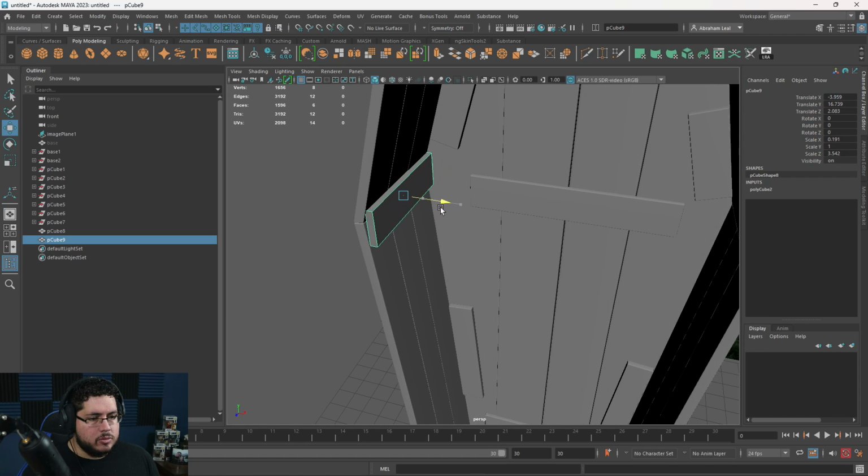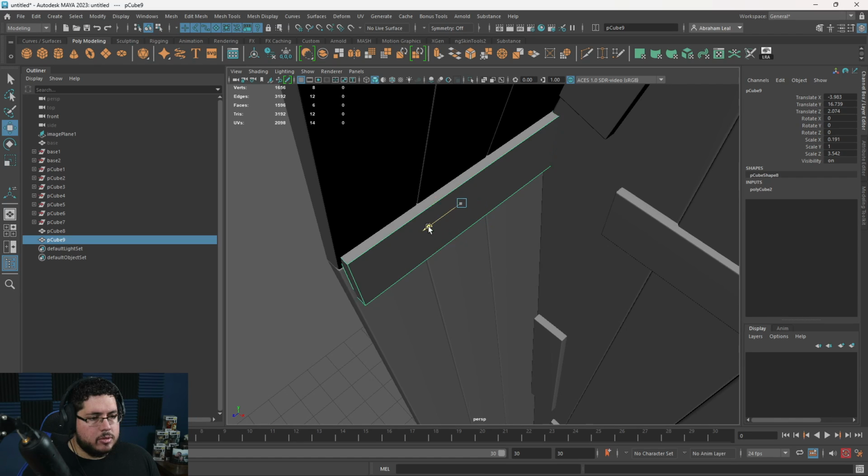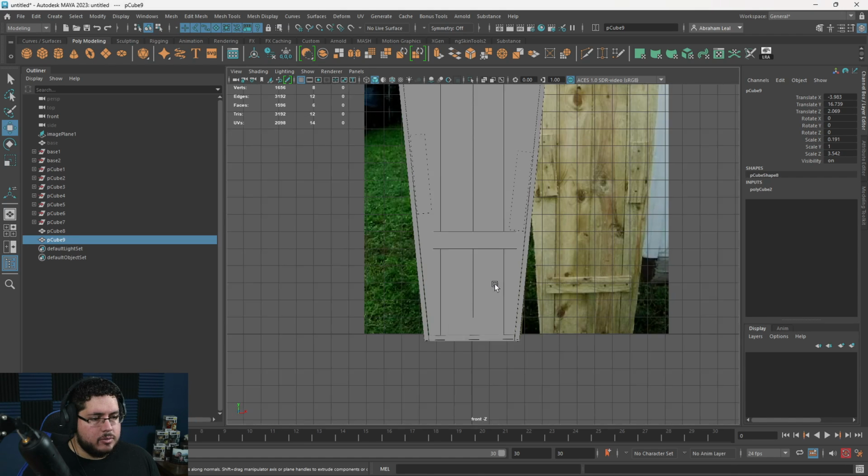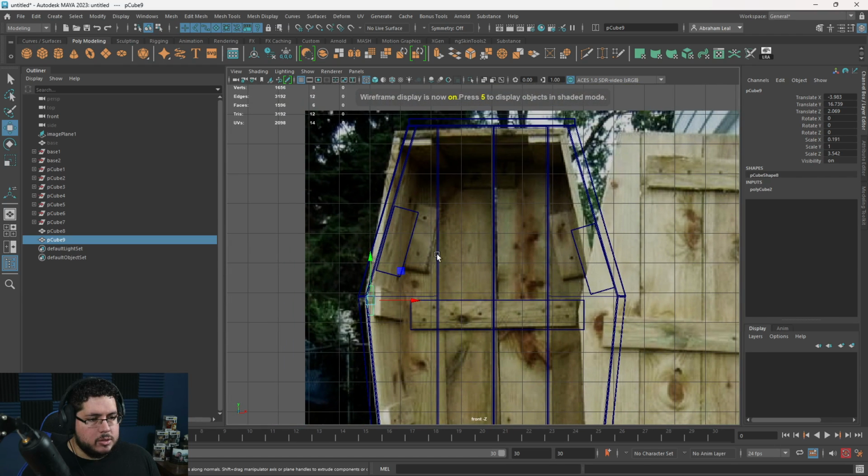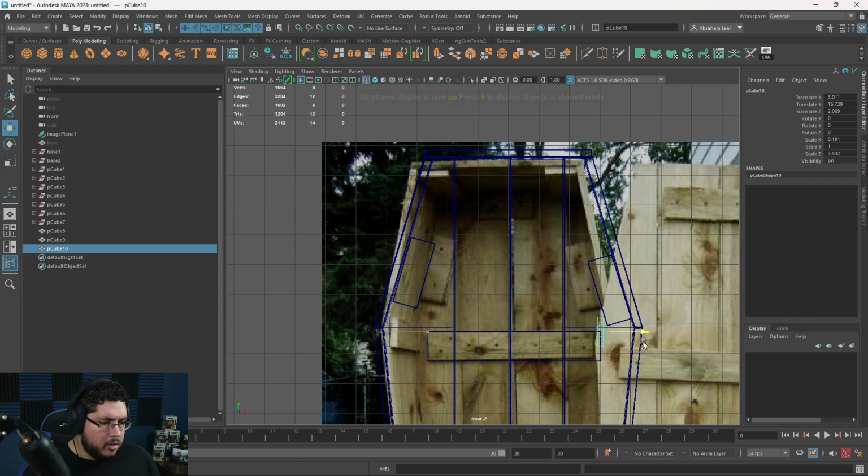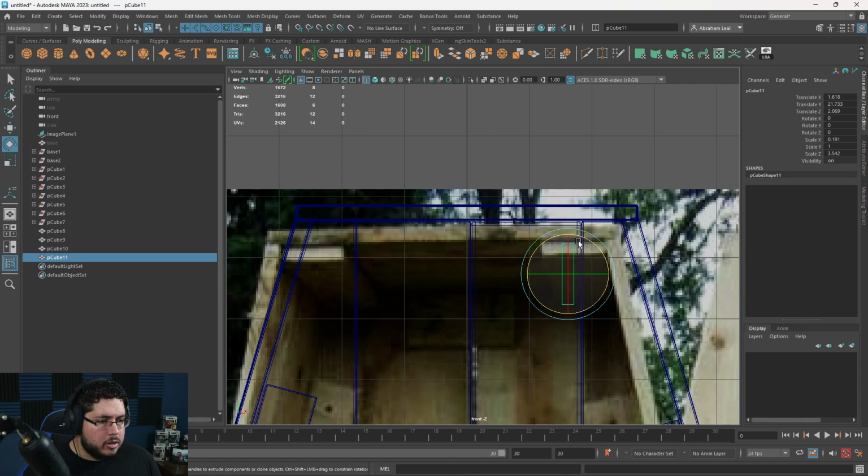Position them where they're supposed to go, which is roughly about there. Perfect. We go to the front view. And now, as you can see, we got one there. Control D. We got one on the other side. Control D. We got one here on the top.